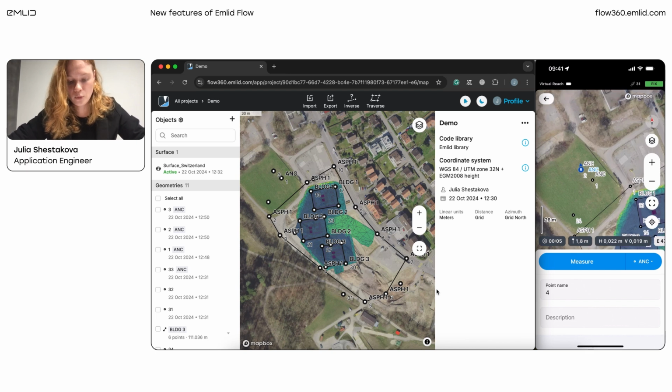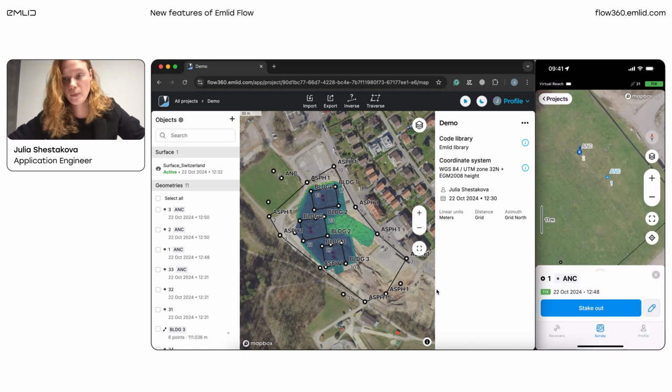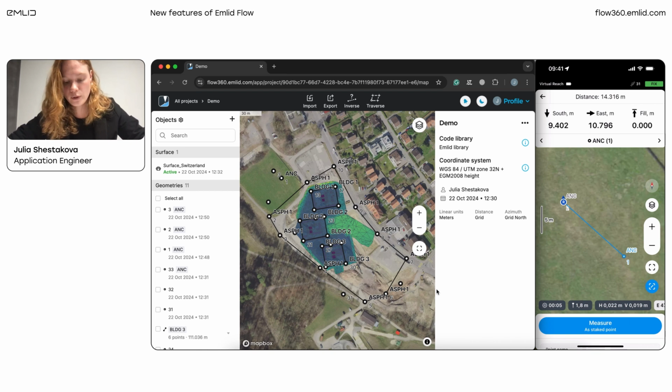Good. So we checked how to collect the points. Let's also check how to stake them out. So stakeout is helpful when you know the coordinates of the point and you need to find where it's actually located on Earth. So for that, you just choose the point you want to work with and hit stakeout. And that's what you're going to see.